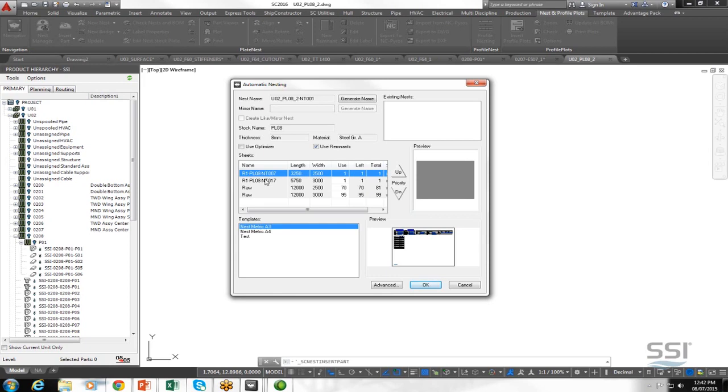Remnants are, when I was working on a previous frame or unit and nesting my parts, I had a reasonably sized chunk of plate left over. Obviously I don't want to waste that plate. So I can label it as a remnant so that I can keep track of it, and ShipConstructor can keep track of it. Now when I come to this point, I can say, okay, I have these remnants, and I can reuse those and nest my parts onto them. So that's what we're going to do here.